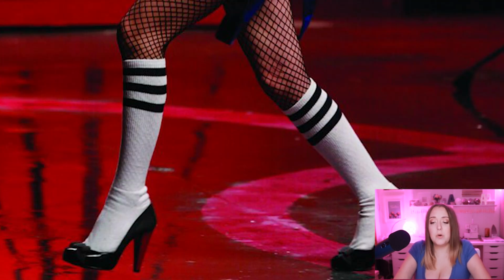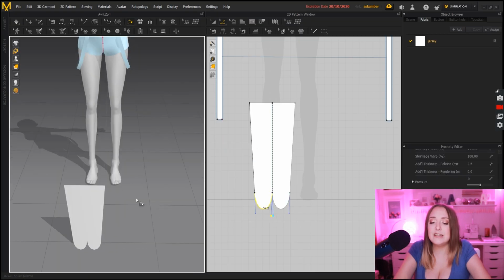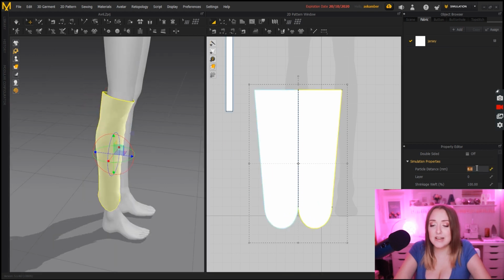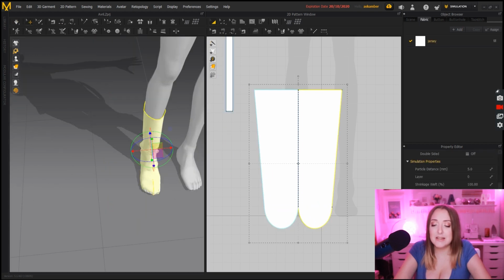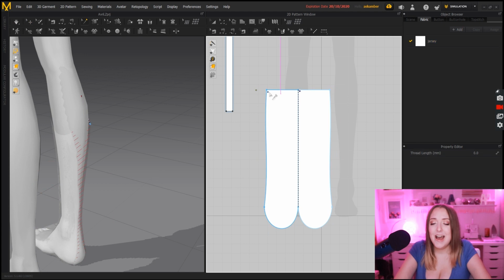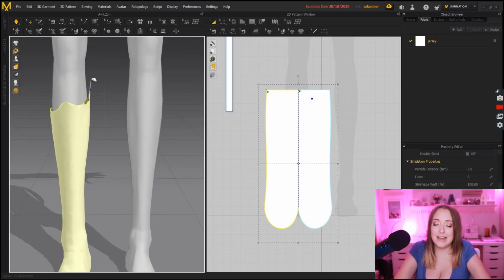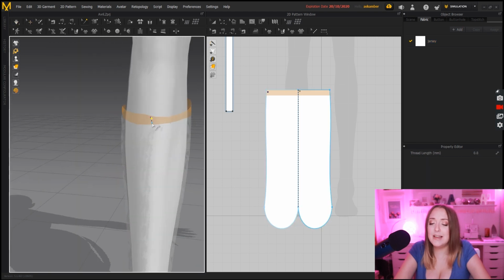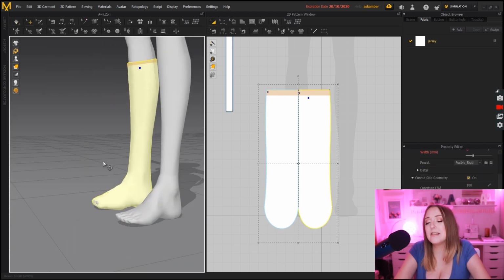Lastly, I'm going to work on her socks in Marvelous Designer. So basically this is just really a pain in the butt. If you've ever tried to make socks in Marvelous Designer, it is sometimes super difficult. So I tweaked it a lot and worked on it for a pretty long time to get exactly what I wanted, but luckily I only had to make one leg because I can mirror this later in Blender.